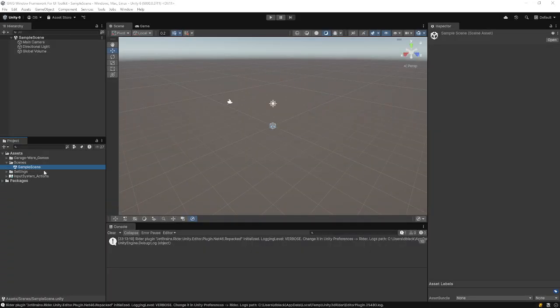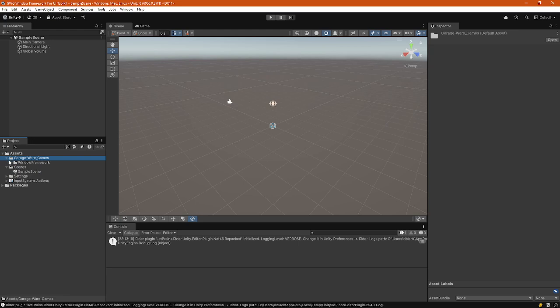I'm going to come in here to Unity. We're in a standard Unity installation project, version 6. The only asset installed is the Garage-Ware Games window framework asset. And other than that, it is a completely standard project.